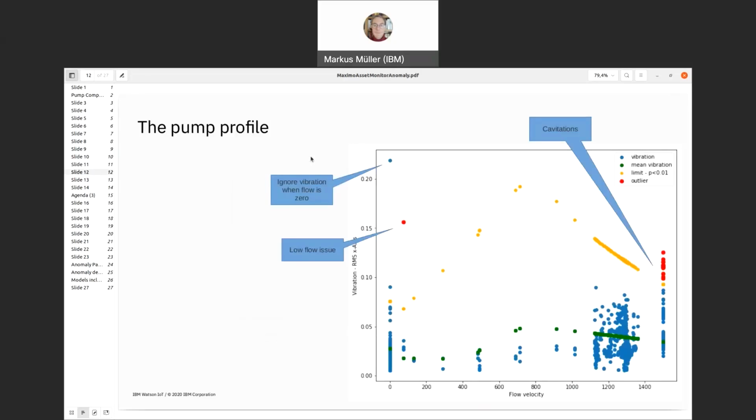And this is the result. The pump profile in terms of flow velocity versus vibration. So we agreed to ignore vibration when the flow is 0. So the pump is not in motion. There should not be any vibration unless it's settling down. We have one single isolated low flow issue here. Something that's wrong, but it's just an isolated event when the flow was low. And we see cavitations at very high flow rate, which is quite reasonable.